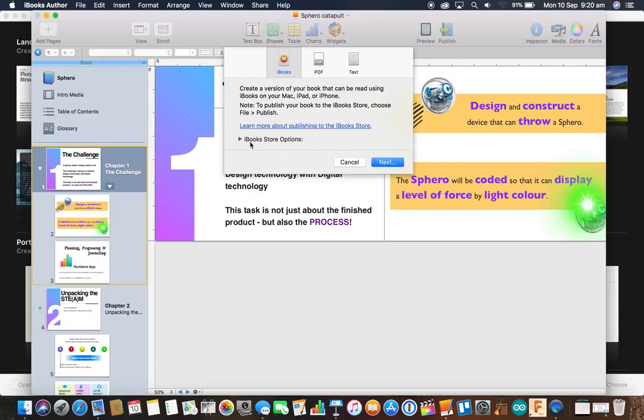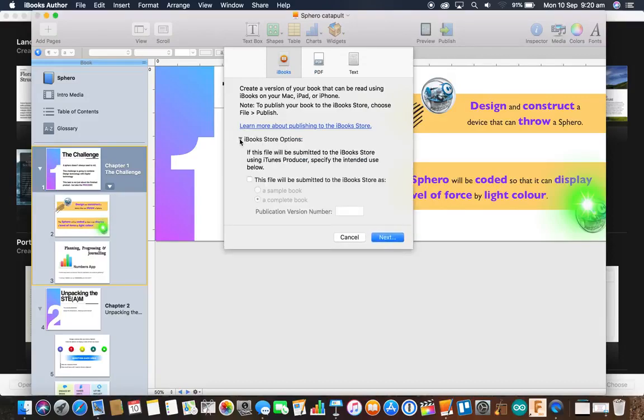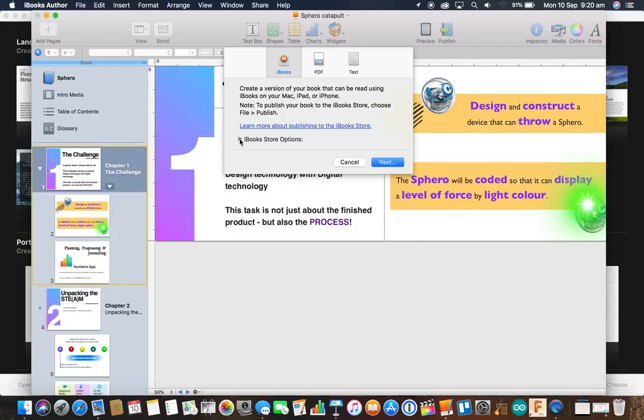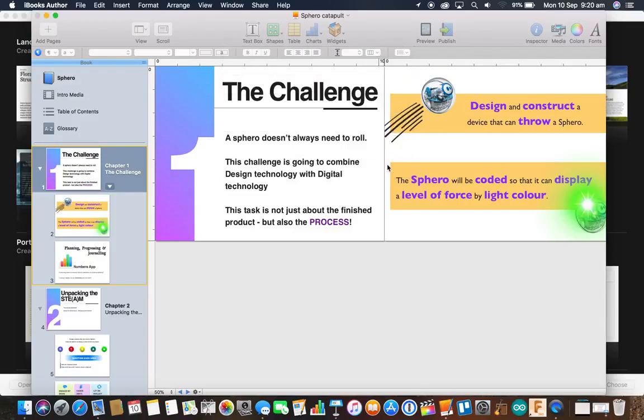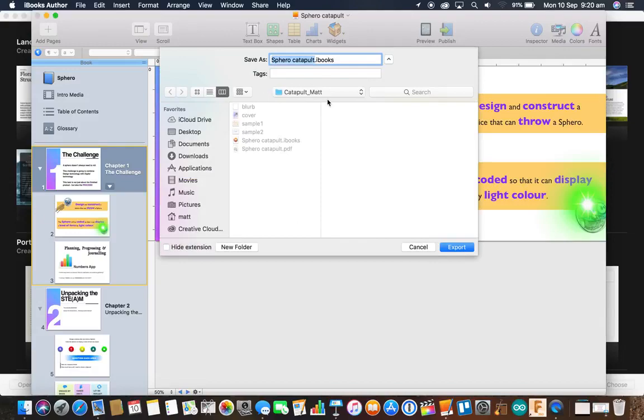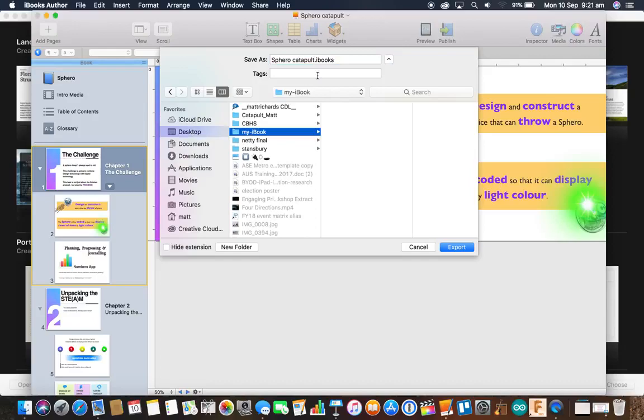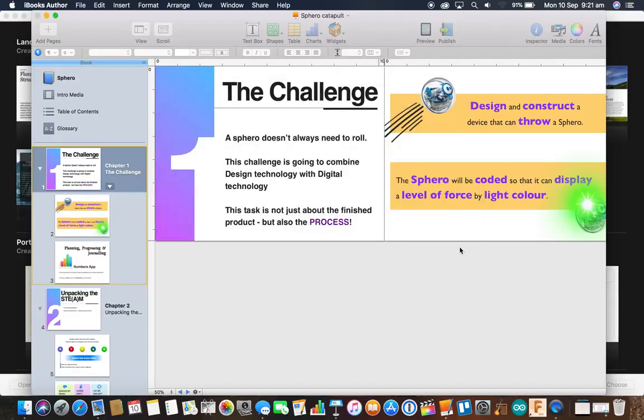Now underneath, you'll notice that there is an iBooks store option, and you can, if you have your own accounts, upload to your own iBooks shelf if you wish, but because we're doing this as a school, they're going to be uploaded on behalf of you by the school. So we're just going to select iBooks, click Next, and I'm going to find my folder, and I know it was on my desktop and it was called My iBook. I can leave my name the same, that's perfectly okay. So I'll keep with my catapult one. I'll go Export. Give it a moment, and it's done.